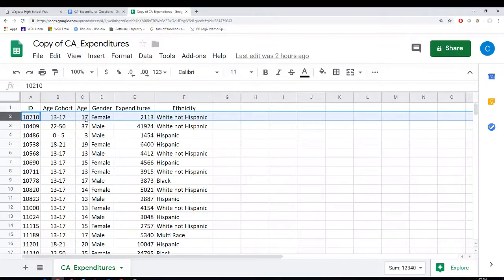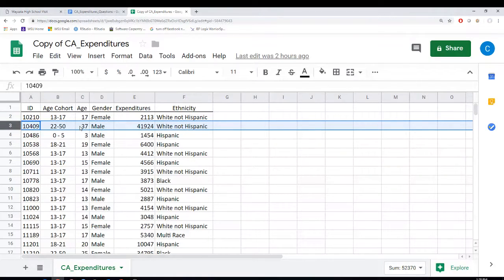So this young lady here, she's a female, she's white non-Hispanic. She received about $2,000 from the state of California, and that's for 1 year. This individual here, the next one down, is somewhat older, at 37 years old. This individual received almost $42,000. So a pretty big change there from the individual up above. And there's a variety of reasons that these amounts might be different.